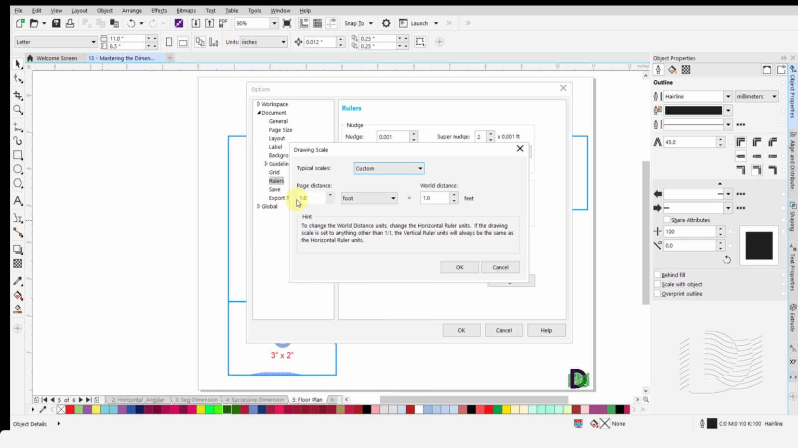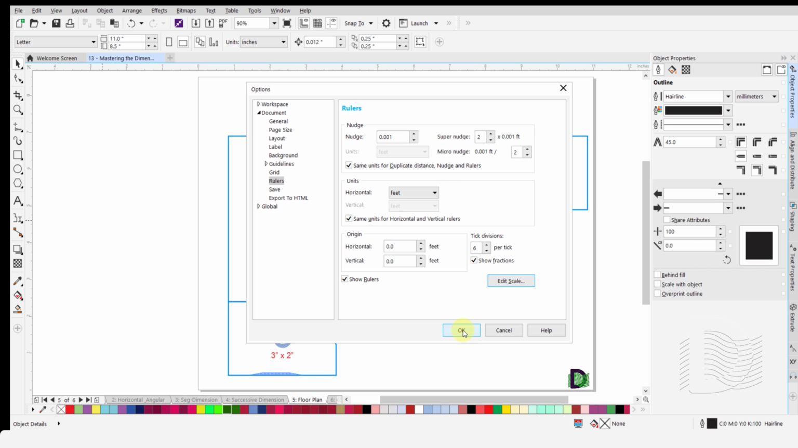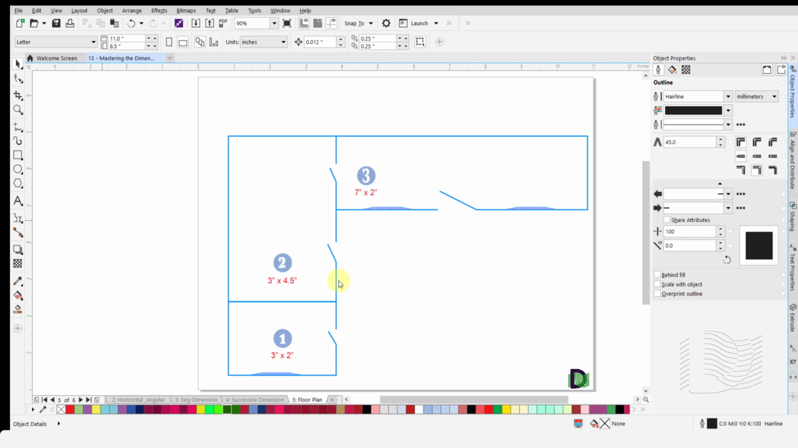In the Page Distance field, leave the value as 1, but change the unit to inch. In the World Distance field, change the value to 2. The unit for world distance should be showing feet. Press the Tab key. Click OK. Once more, click OK to close the Options panel.